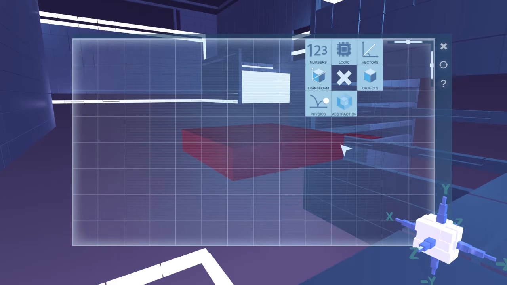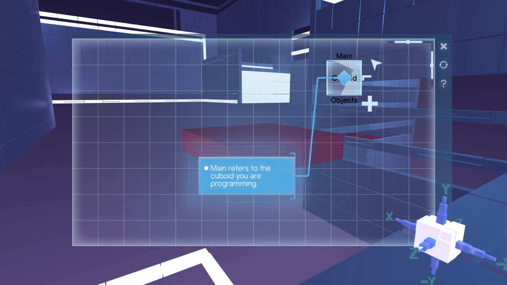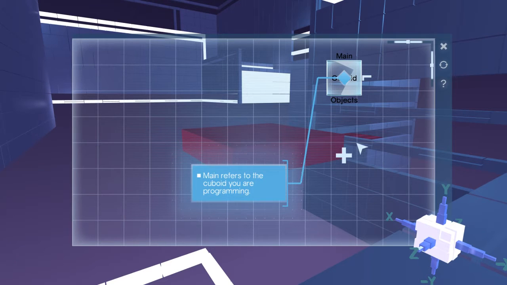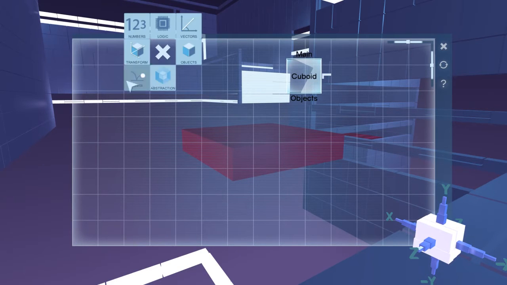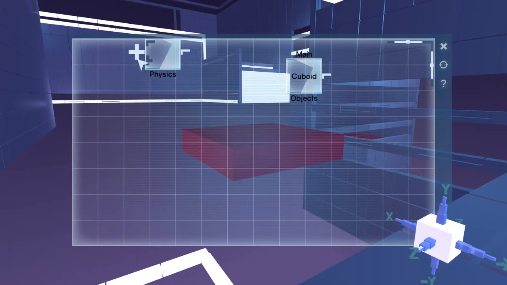What in the world? Okay, we suddenly have more of these. Physics and transform are suddenly here. And objects, actually. Main? Main refers to the cuboid you are programming. What else would it refer to? Something else? A different object outside of it, maybe? Physics. Use collisions. Sure.